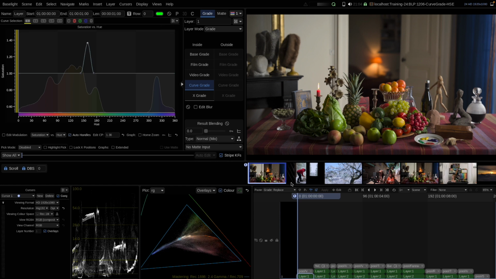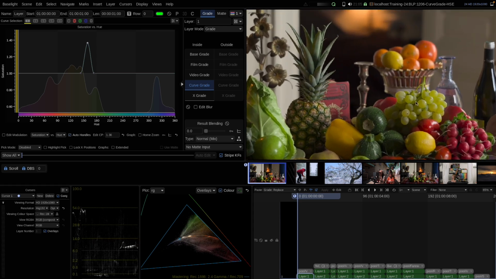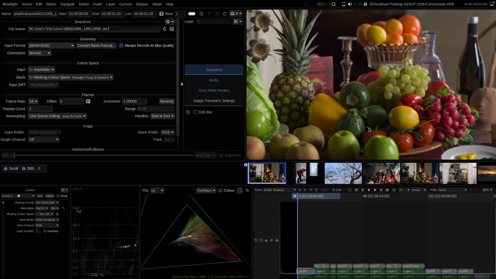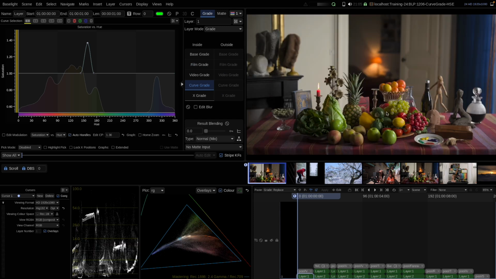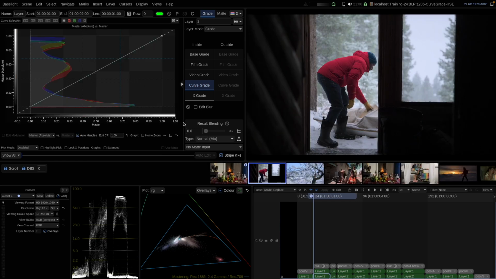So let's see how it looks before, after. Yeah, and I'm zooming in a bit to make it more obvious. And we can see it adds a nice boost of saturation on these grapes. Notice how the color of the y-axis changes based on the currently selected point on the curve. Let's move on to the next shot.